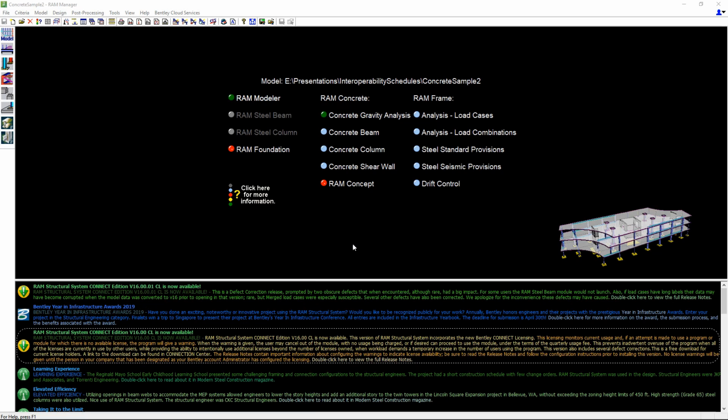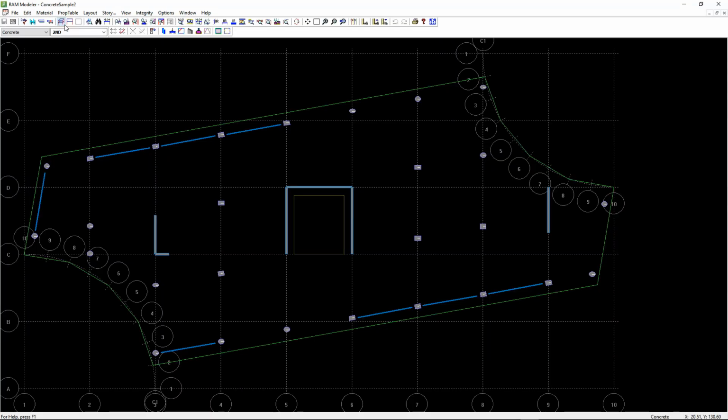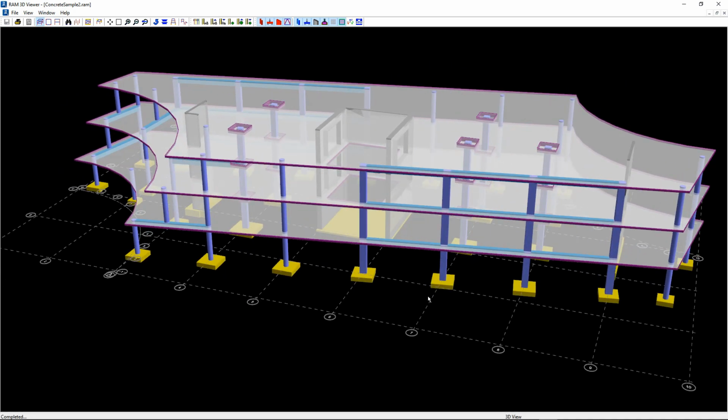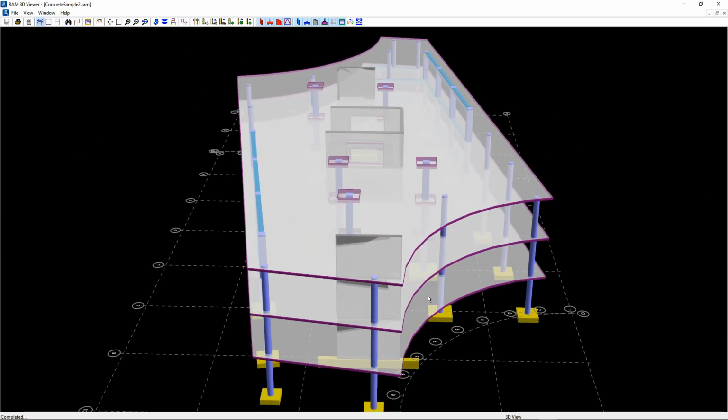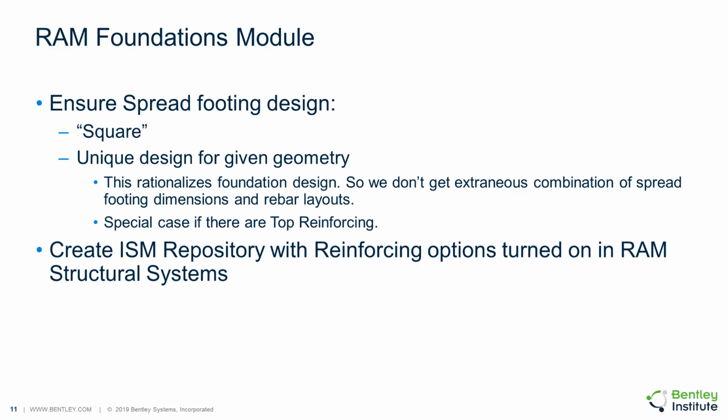So with RAM Structural System open, let's have a quick look at what the model looks like in 3D and also in plan. We have a simple 3-story building, with some spread footings assigned. With it analyzed and forces obtained, we're ready to go into RAM Foundations. We want to jump into the RAM Foundations module within RAM Structural System.